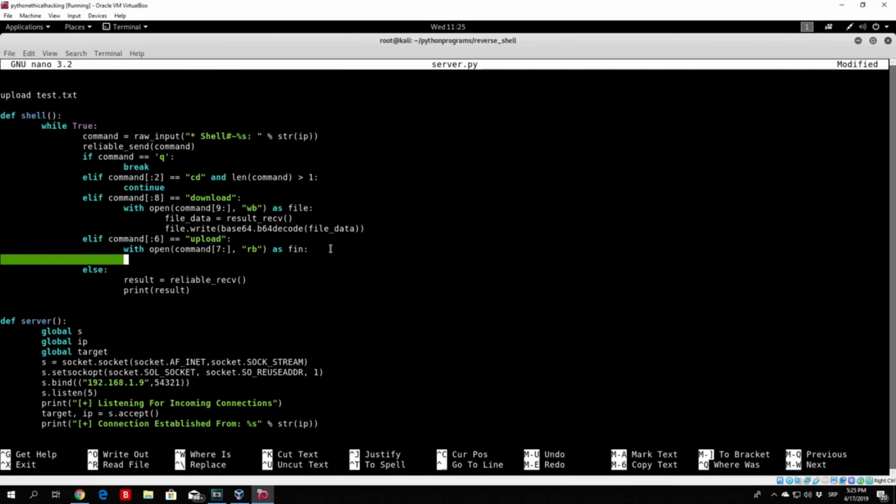So we open the file, and what we want to do right now is actually send the contents of this file. So we will reliable underscore send. And now, since we are the ones sending the data, we need to encode it before sending it. So we will use base64.b64encode, and make sure to make a difference between the decode and encode. Don't type both of them the same. And right here, once you encode it, we want to send the actual fin.read. Open and close bracket, since this is a function, and close another bracket from the actual reliable send function.